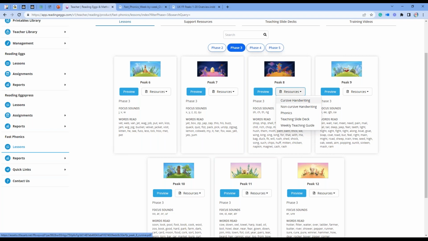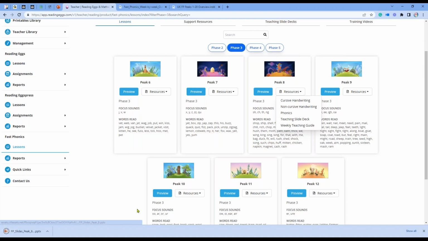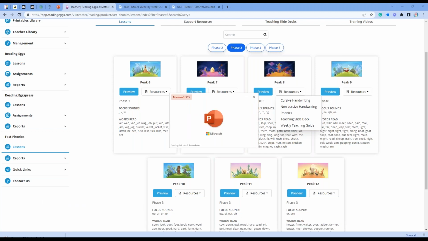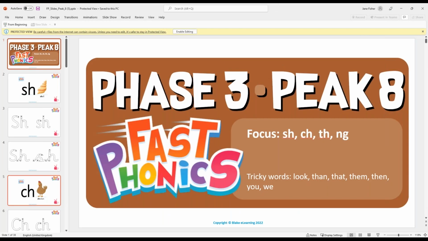So for schools that are teaching joined up handwriting, you've got cursive handwriting sheets, you've got non-cursive if you're doing print, you've got phonics worksheets in there. You've also got this teacher slide deck. That is downloadable. That comes down as a PowerPoint. So I'm just going to open that up for you.